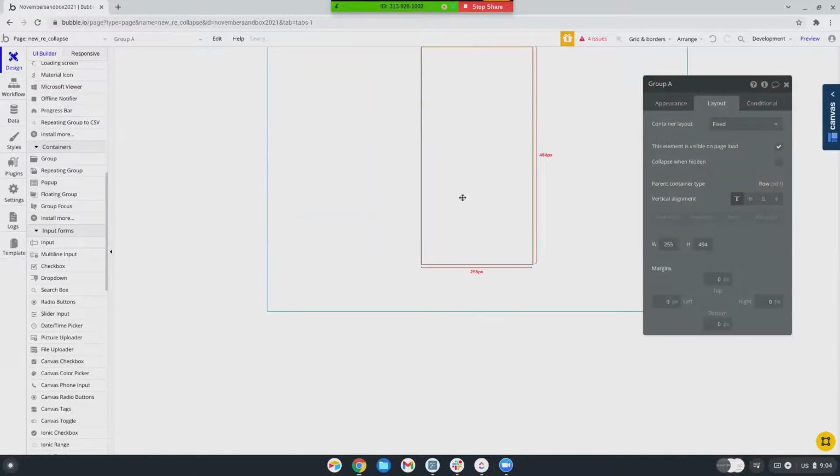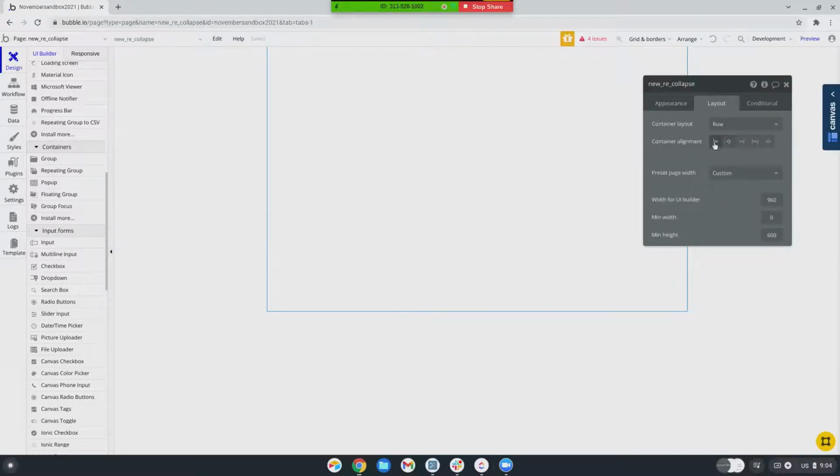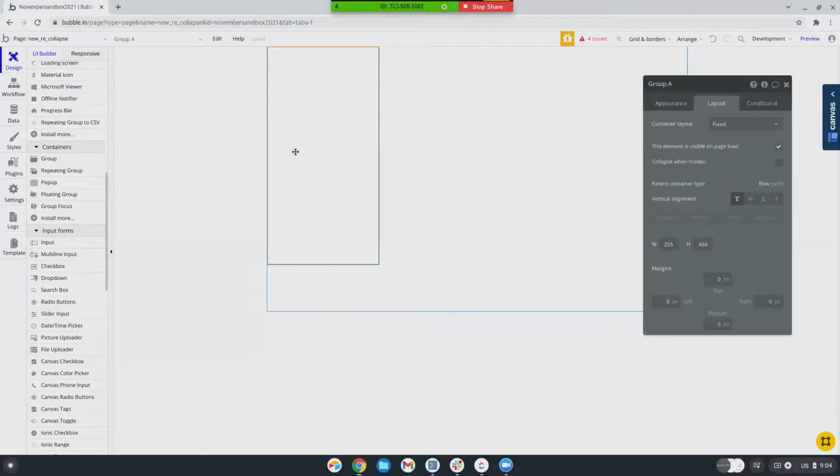Draw the group on the page. It's going to put it in the center. It did that because I set this layout to be the center. So if I want container alignment to the left, I would do that. And now it's on the left.